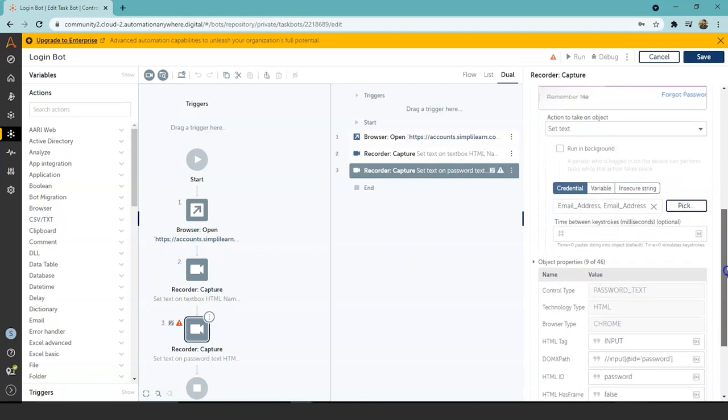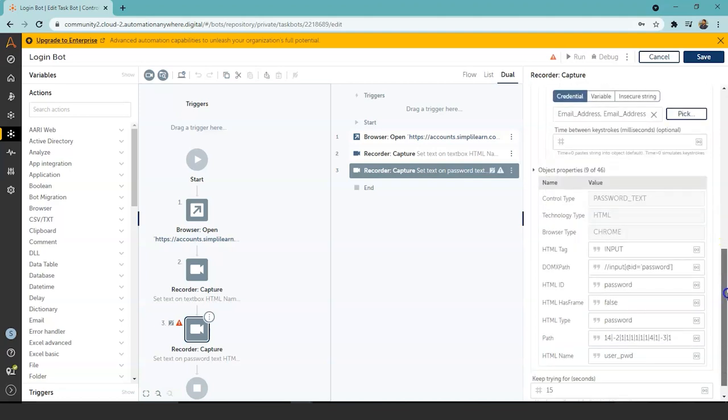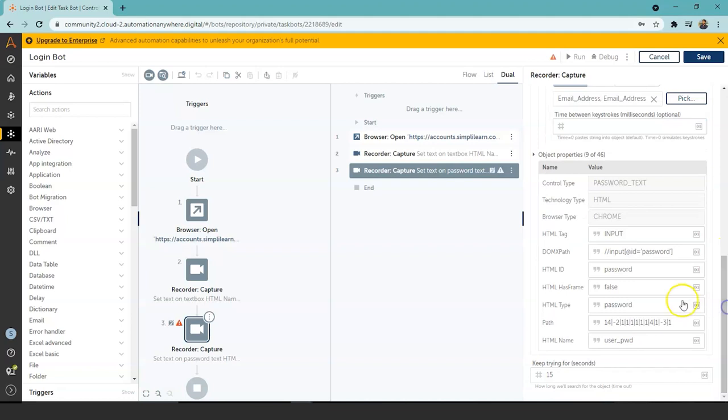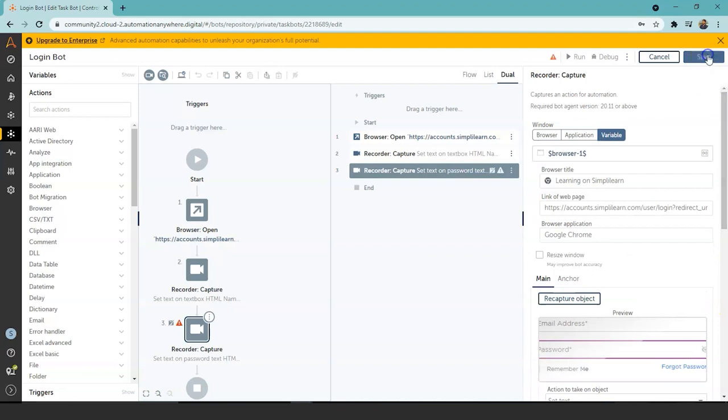Scroll down. Here you can see we have picked the password. If you want, you can enter the time, which is optional. You can see it is of the type user password. So that's all. Save it.